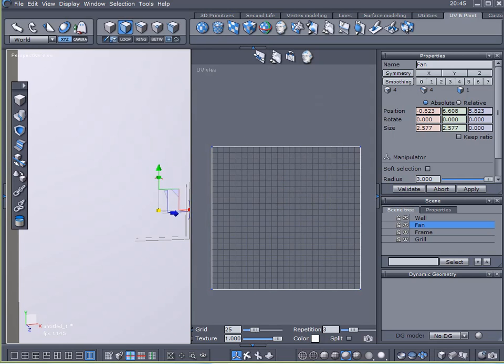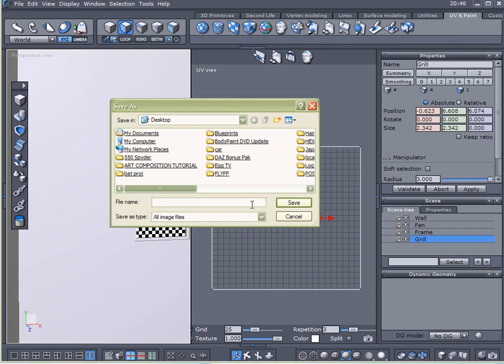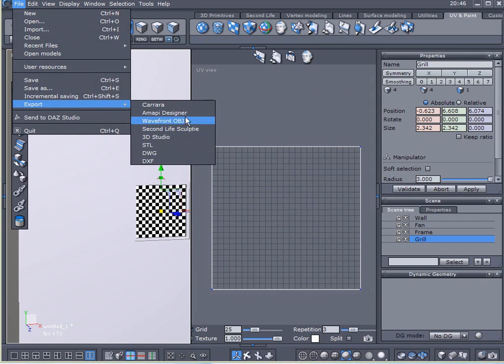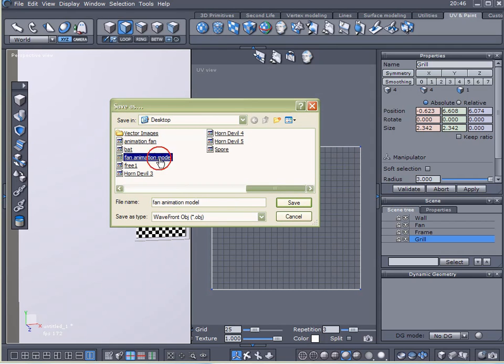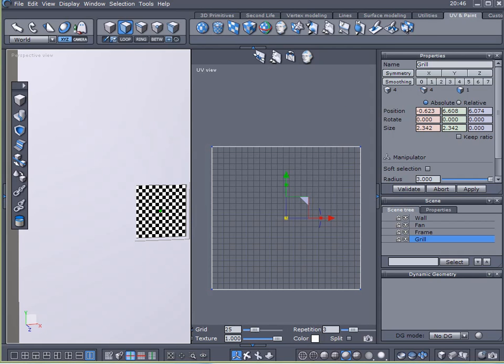Yes, I'll replace it. Alright, now that that's done, I'm going to come down here to the grill, and I'm going to click on planar projection, and it's going to give me the exact same effect as for the fan, which is fine. And I'm going to click on my camera, and I'm going to save it, call this grill. Now I'm going to export my model to my desktop, and I will call it fan animation model. That will be fine. And we are done here in Hexagon.